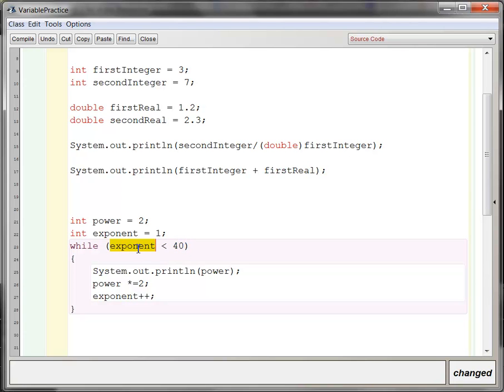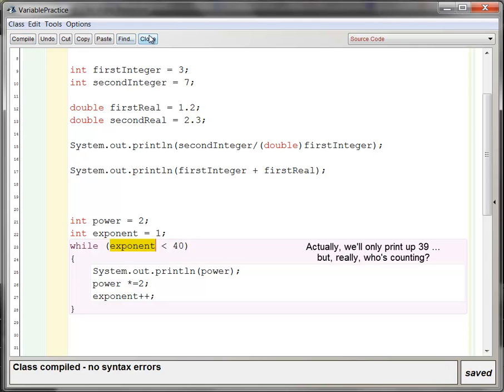So as long as the value exponent, which I declare here, right? I create the integer exponent, and I create the integer power, and they're assigned initial values of 2 and 1. As long as exponent is smaller than 40, this whole block of code will execute. So I'll print out power, and then power will be multiplied by 2, and then the exponent will be increased by 1. So the exponent will always be the power of 2 that we're printing, and we'll print 40 of these. Okay, so let's compile and see what it looks like.